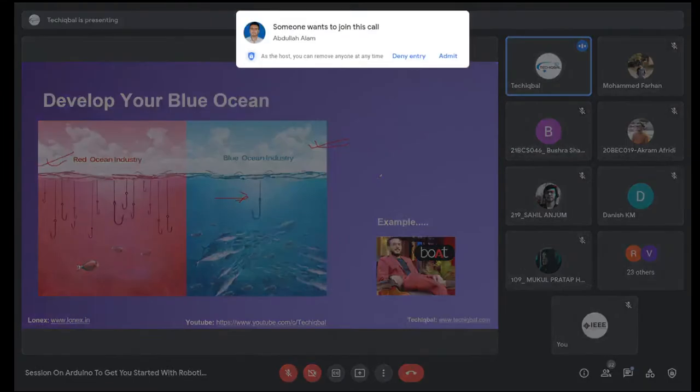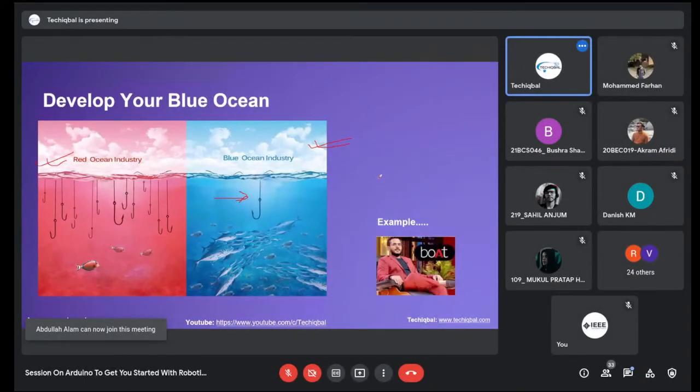I am not saying that your idea should be totally new, okay? But your idea needs to stand out in the market. For example, you have watched Shark Tank, right? You see Aman Gupta: wireless earphones were already available in the market before Boat came in. But what did Boat do? Boat identified the market gap.